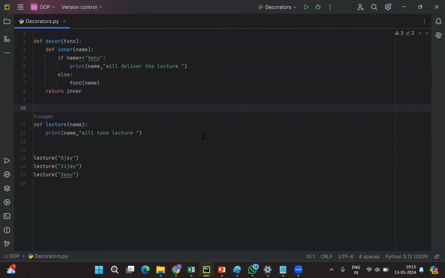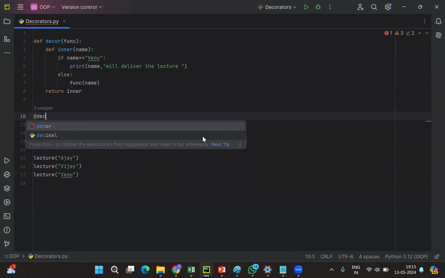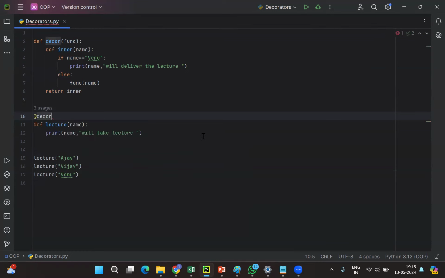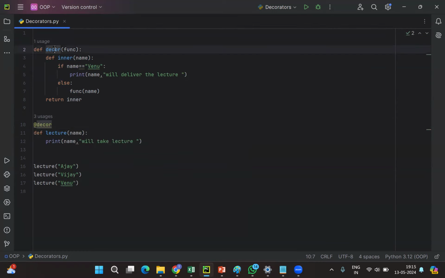The decorator with the at the rate symbol. I have to use it like decor. We need to give the name of the decorator. The name of the decorator is what? Decor. After simply adding this annotation, now what happened? If I remove this one, observe carefully. Every time now, whenever I execute this program, whenever this lecture function is called, before executing this lecture function, it will execute this one.